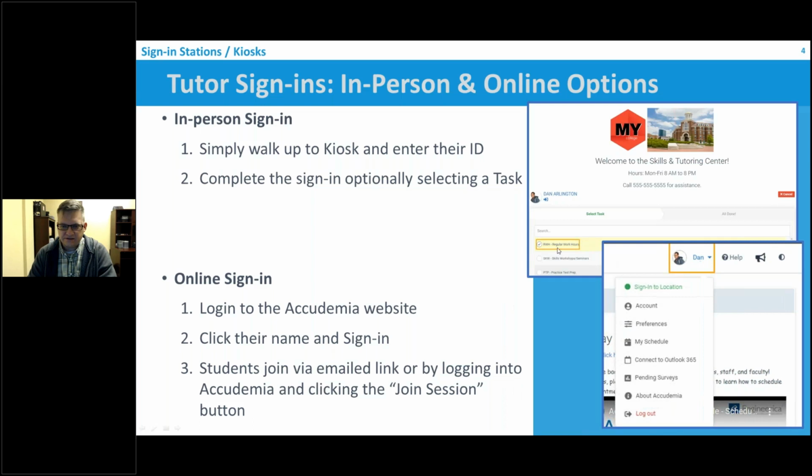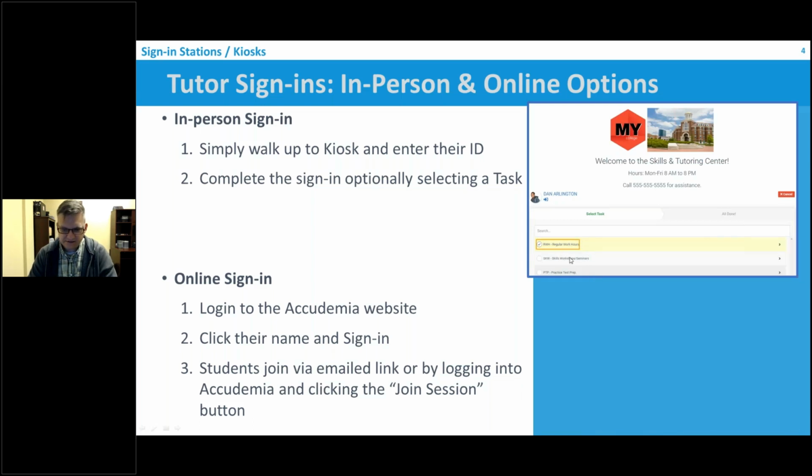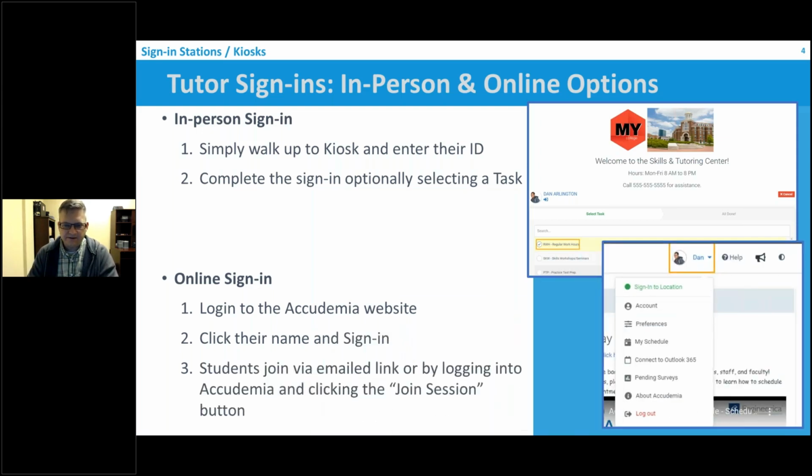And then once they do that, they might be presented with this task list. The task list, if you do enable that, you'd have to build it, but this will be helpful if you wanted to record the tutor's hours. Maybe they do regular work hours, but also work on other things. So you can build tasks for them to select from, but normally if you don't have that, then they just will be signed in.